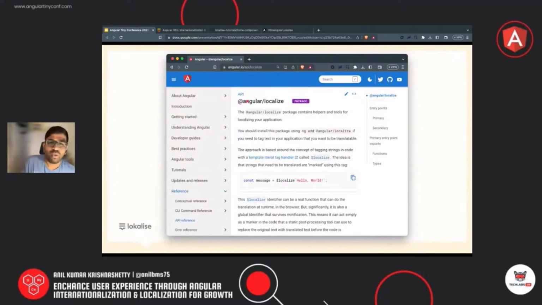Luckily, we have a package, Angular localize, the localize package, to the rescue, which makes it so much easier to build internationalized and localized applications. I'm going to show you some quick coding examples later.